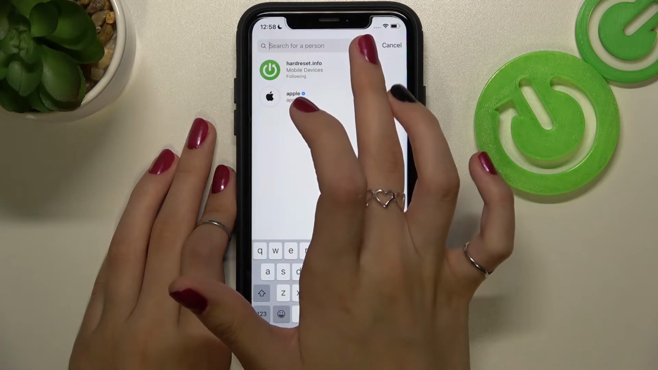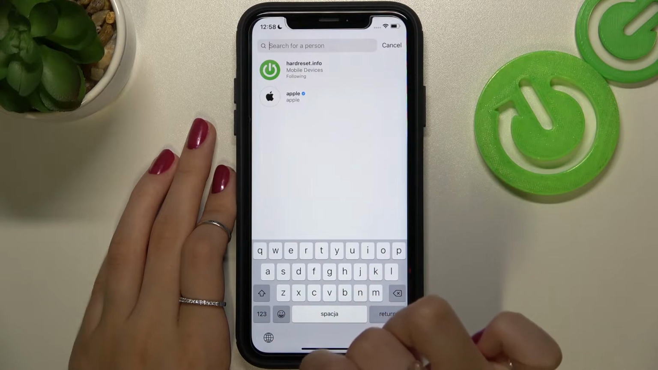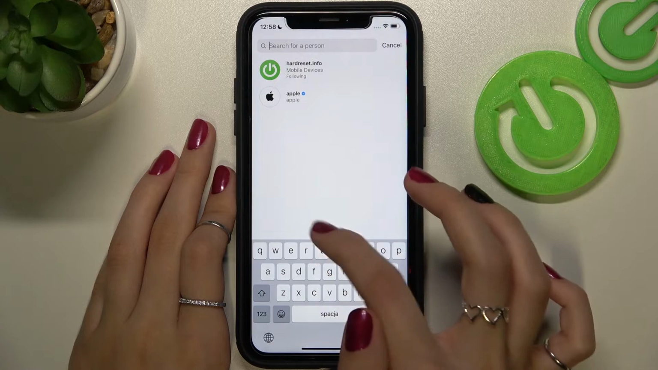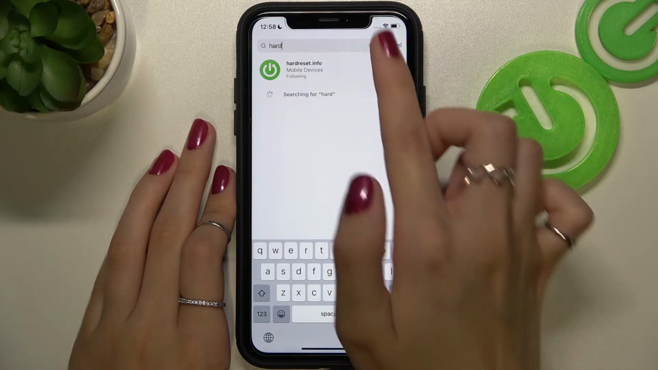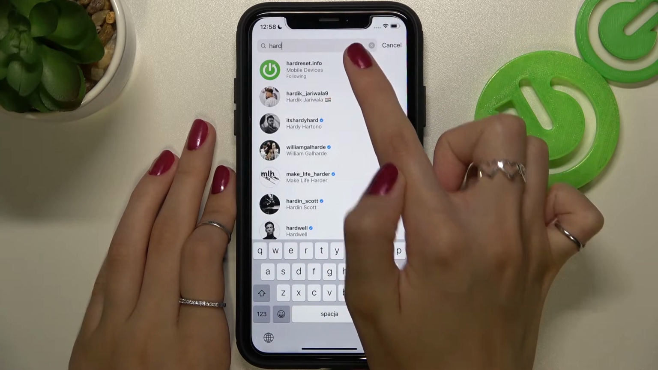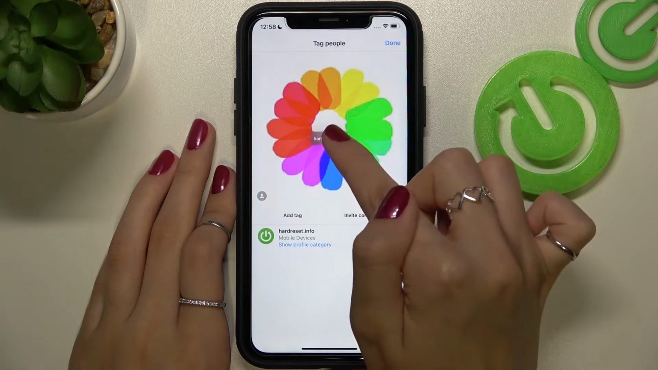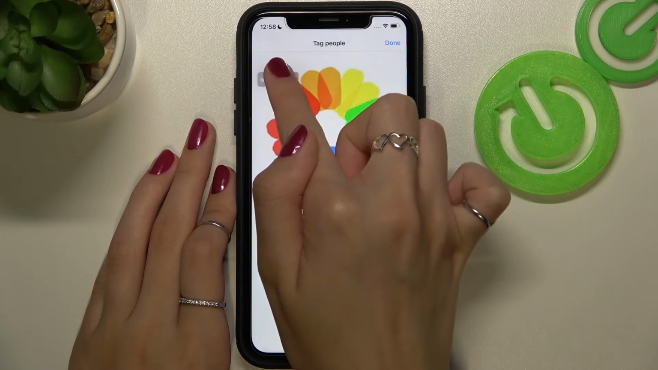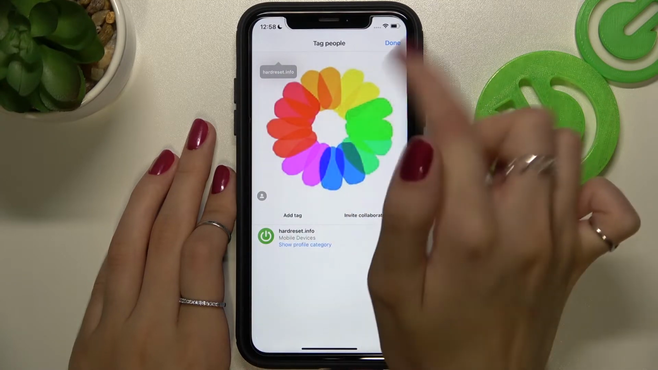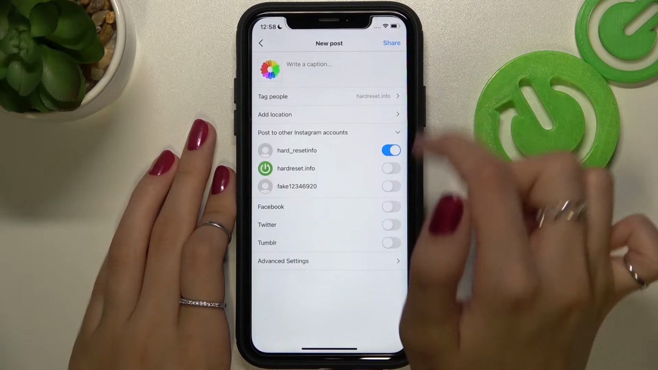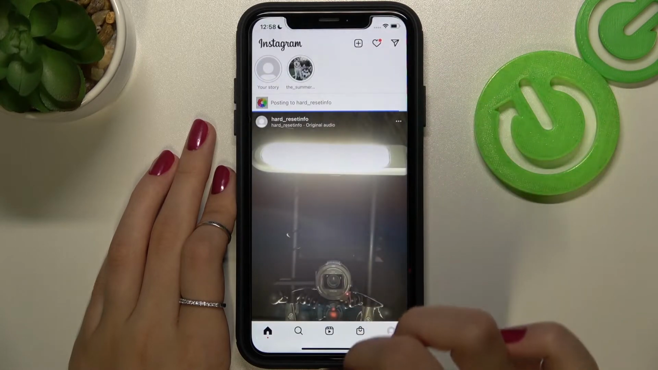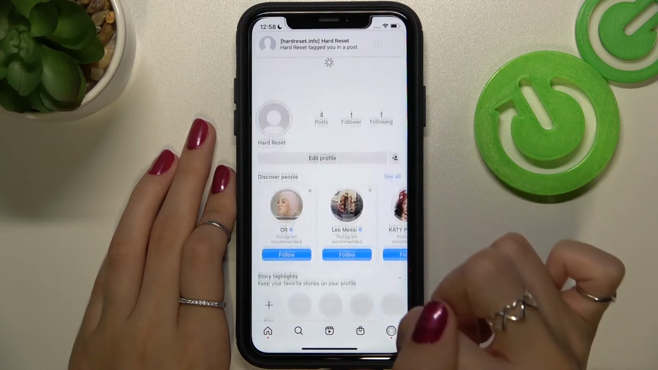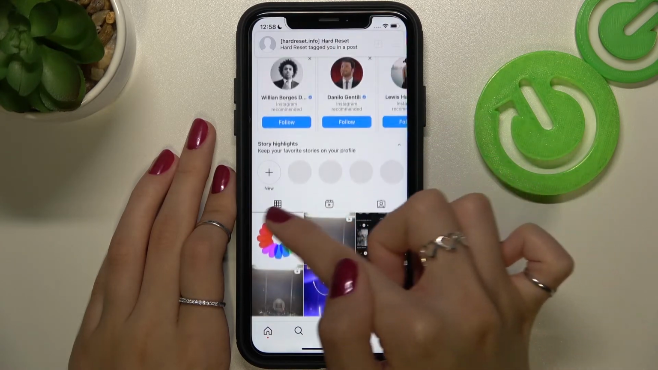Later, after clicking on the search bar, you can also search and find the needful account. I will choose HardReset and tap on this nickname. Later, don't forget that you can also correct the location of the created tag. I will choose this one and tap on the done to save changes. Don't forget to share this newly created post, and we will go to the profile page to check the result. Yes, we have our post.